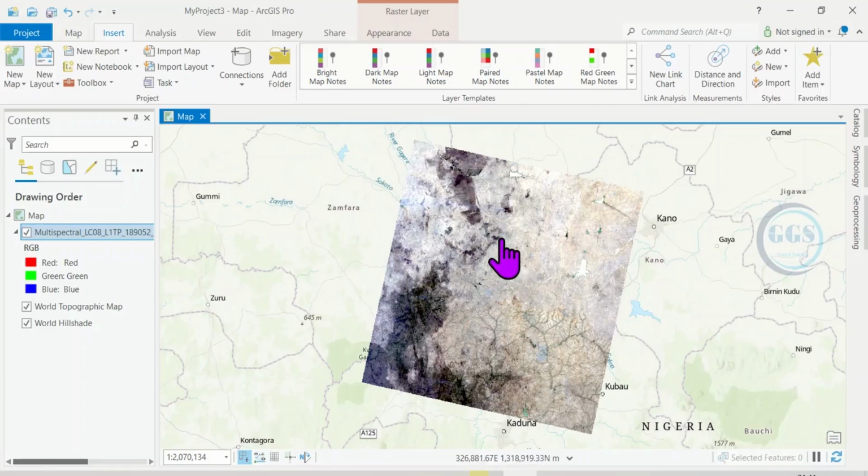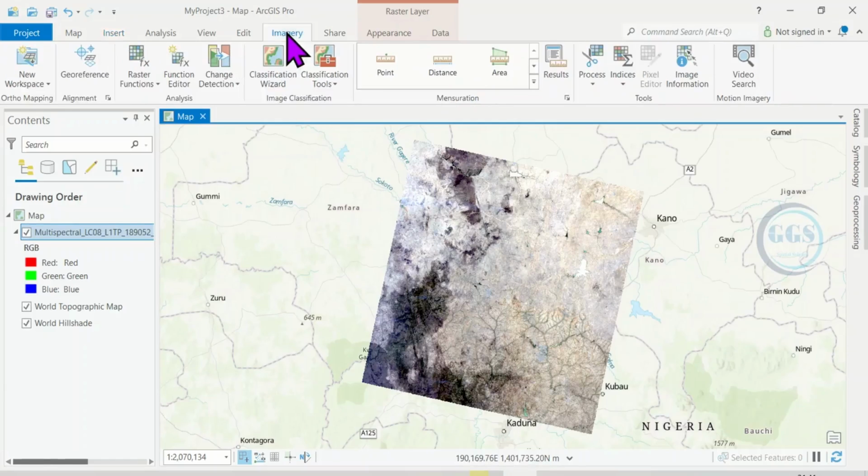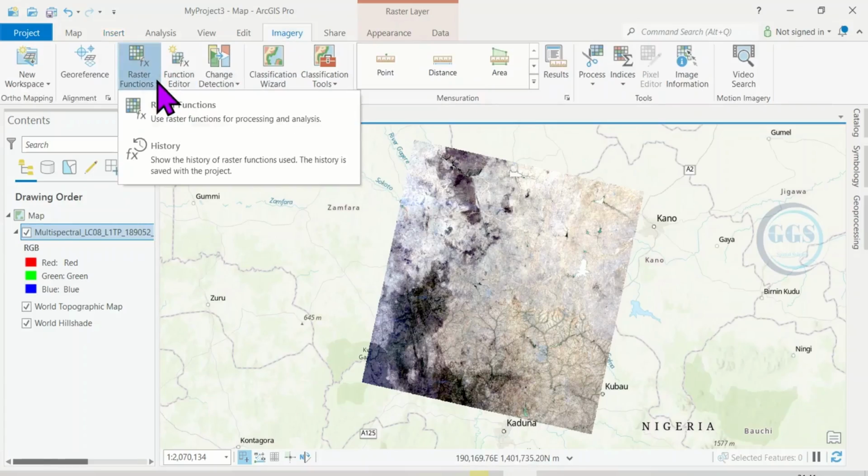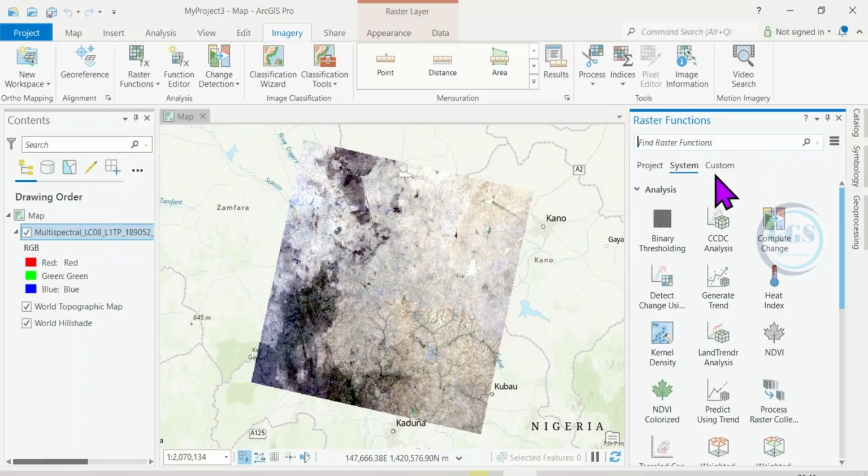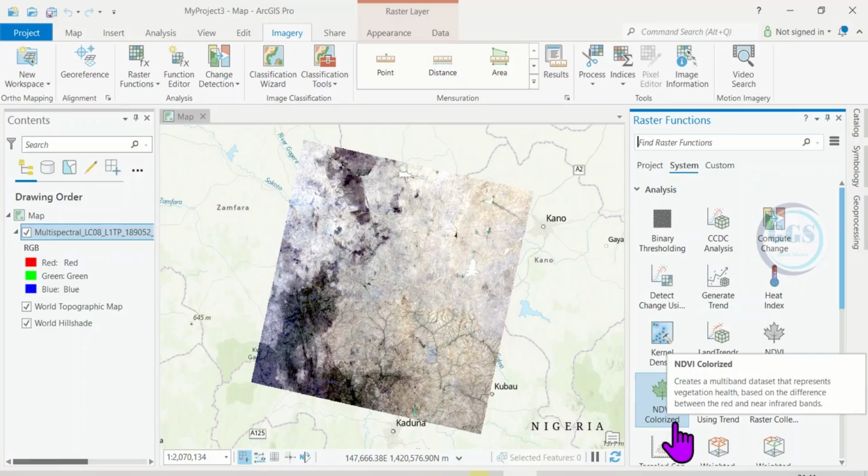To do the NDVI in ArcGIS Pro, come to imagery, then come to raster function and click on raster function. This will open the raster function page, and make sure you are under system. Scroll down and you will see NDVI and NDVI colorize.